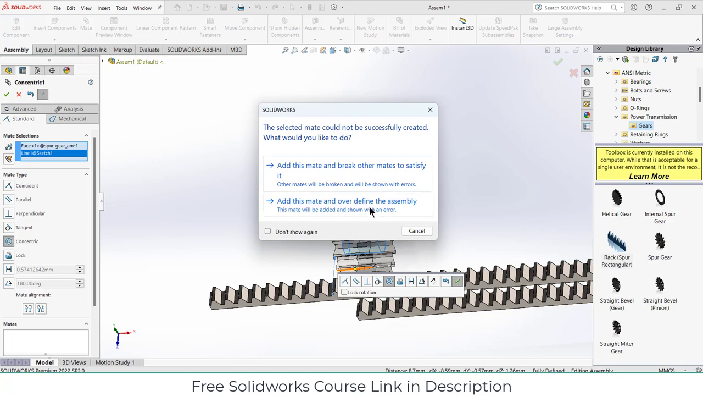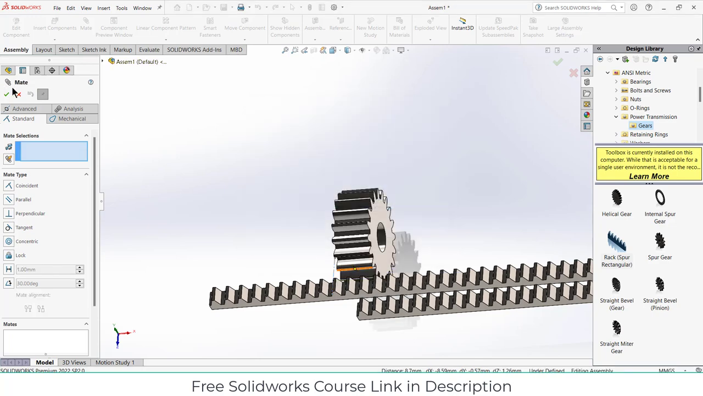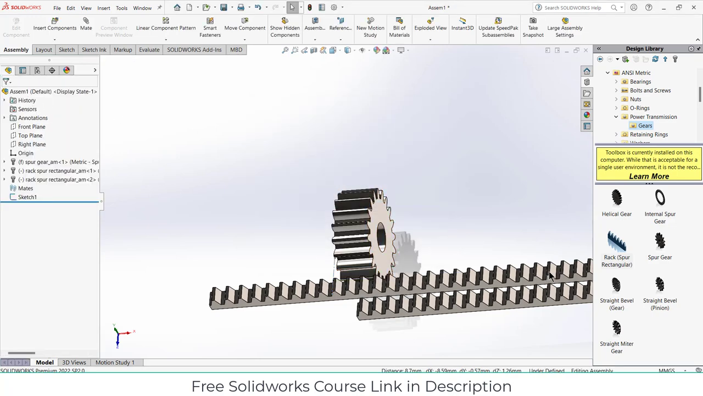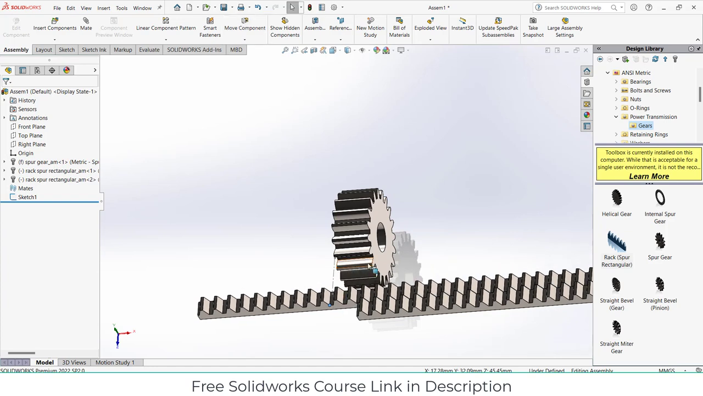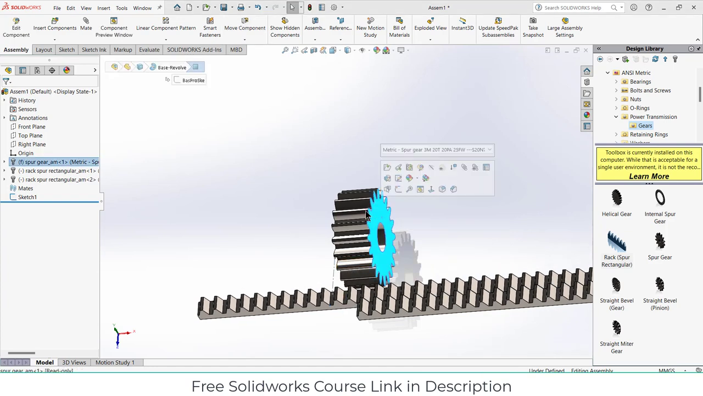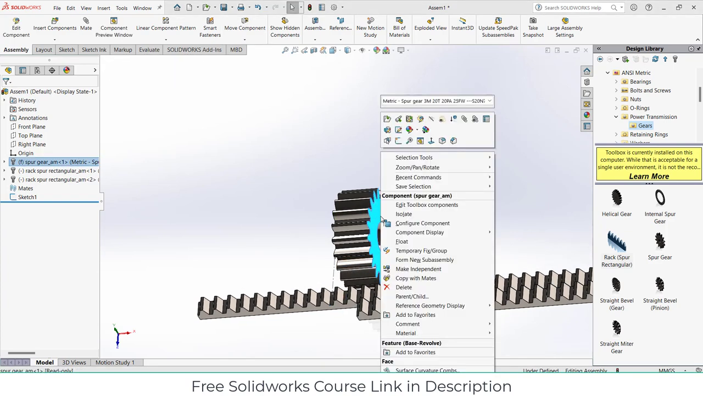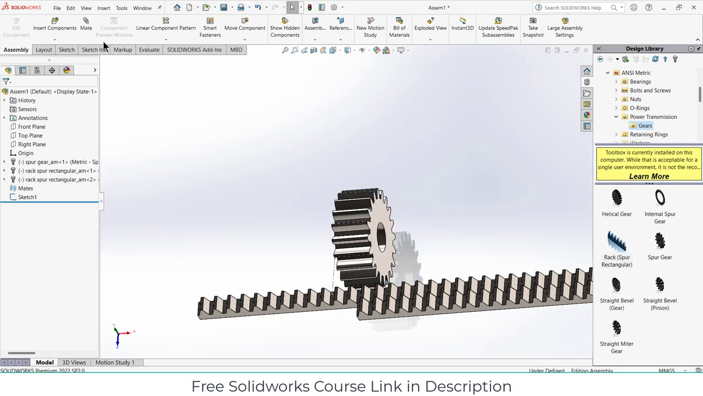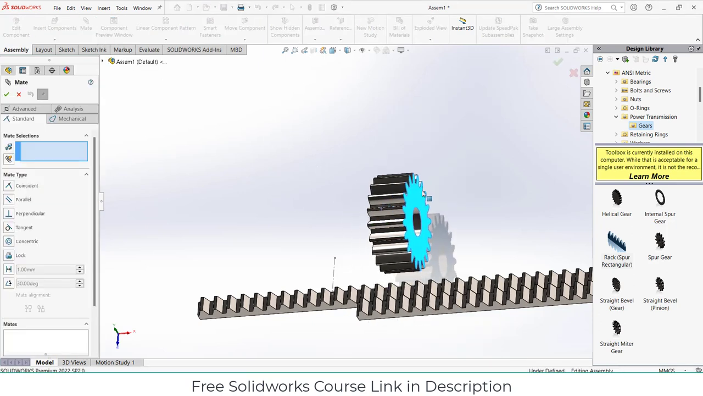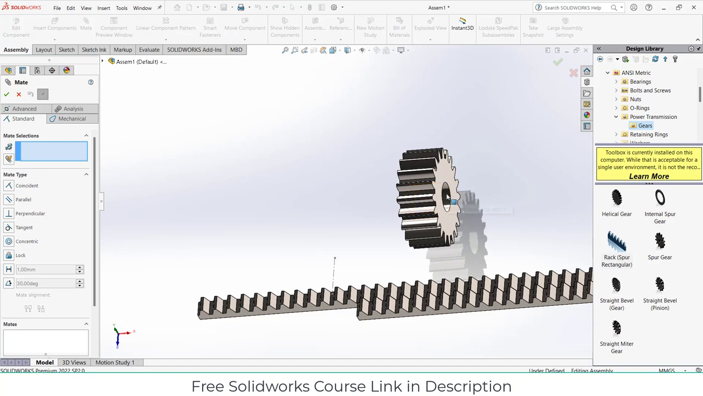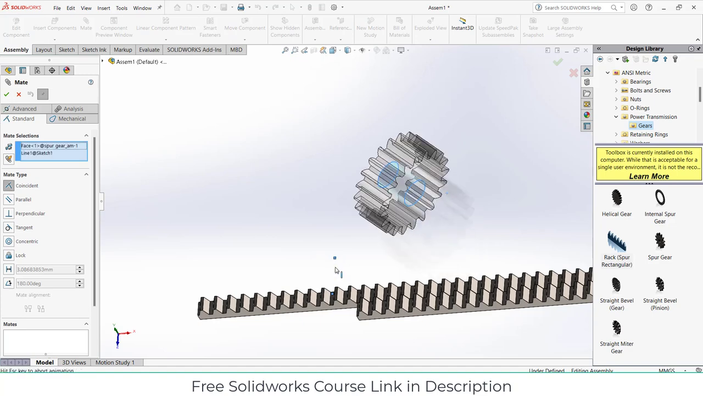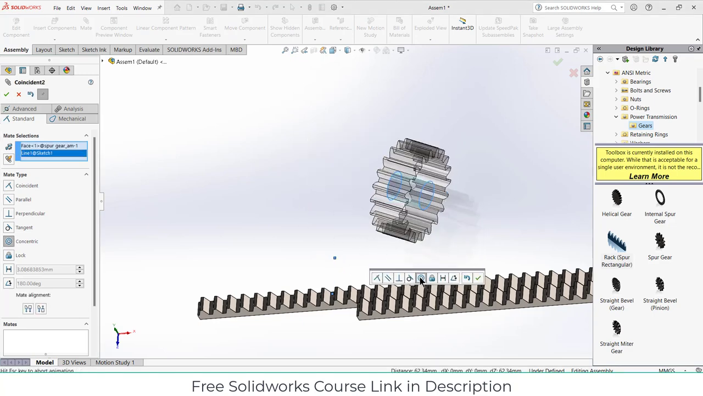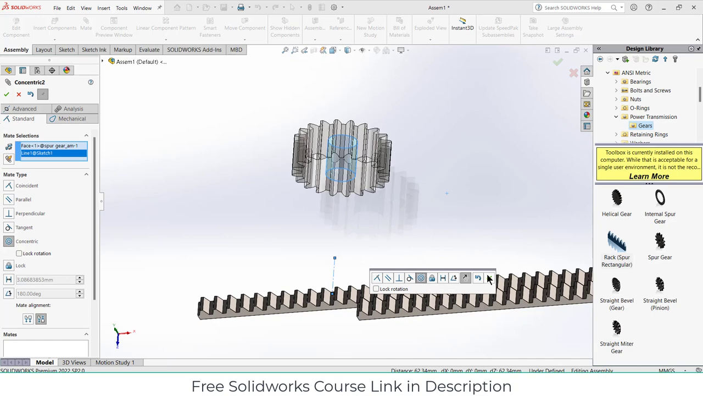Notice a shoe is popping up. Why is that? By default, when you import your gear libraries, especially the first part is fixed. Other parts can be movable, but the first part is fixed. So how to resolve it? Right click, float. Now if I try, you can see I can move it as well. Select this one and this one. Notice it's working.